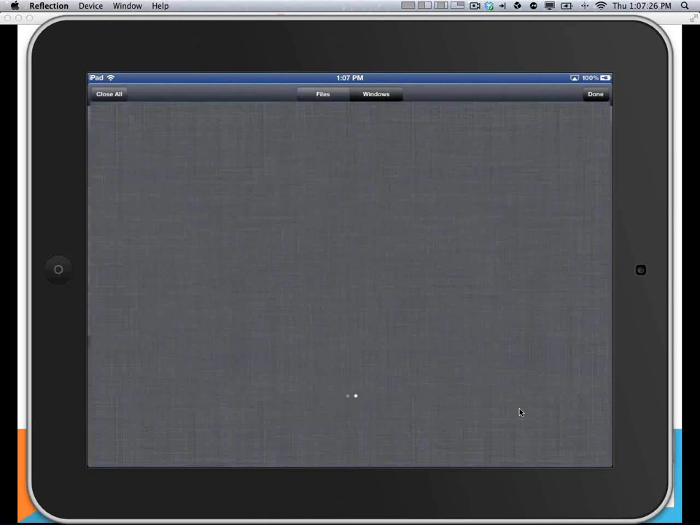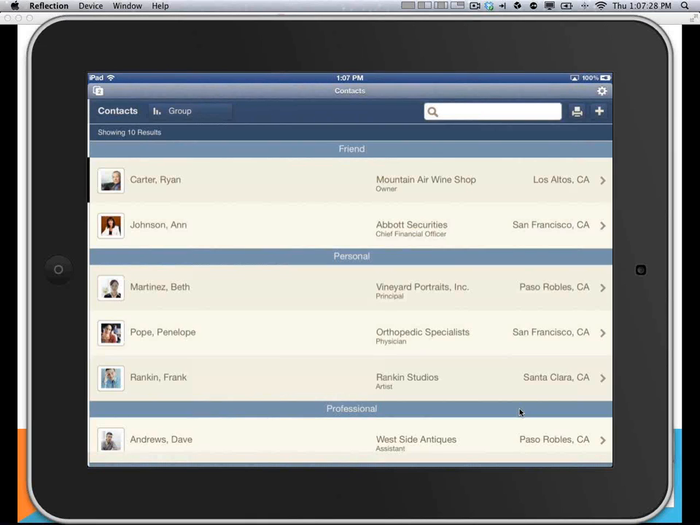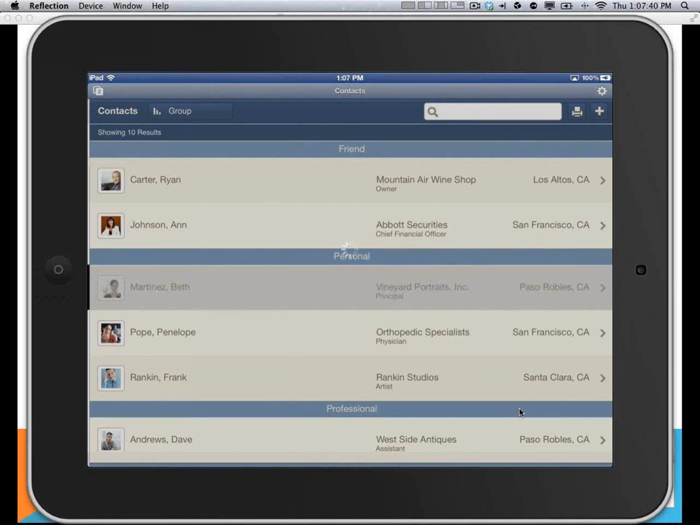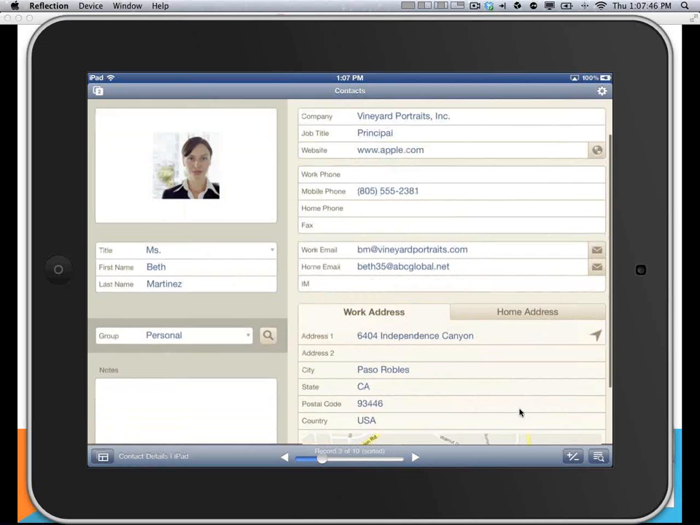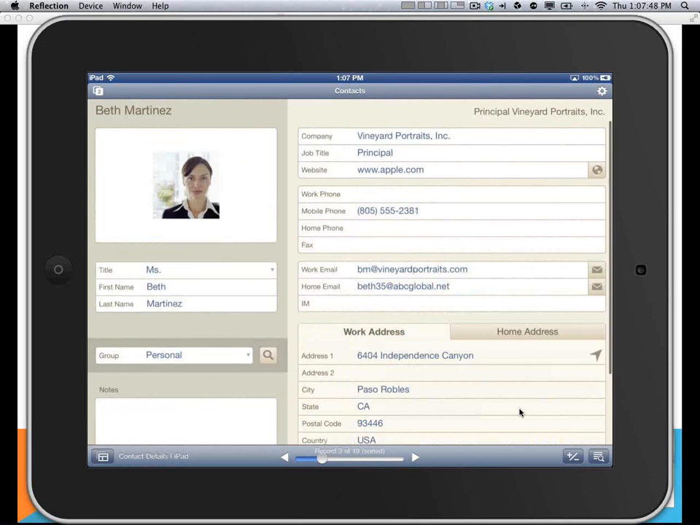Contacts. Here you'll notice we have a list of contacts organized by category: friend, personal, professional. Let's go take a look at Beth from Vendor Portraits. And so again, a very friendly interface here. You'll notice you do need to scroll up and down a little bit to see everything.